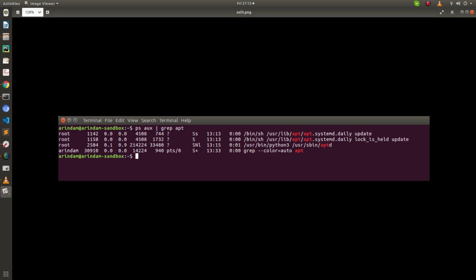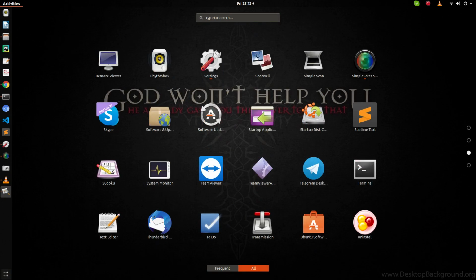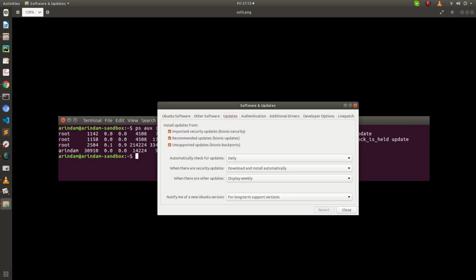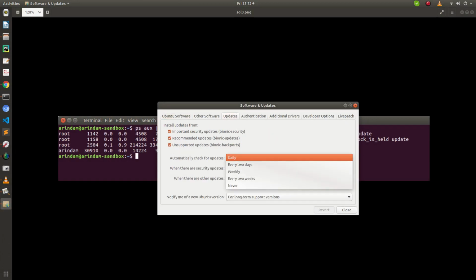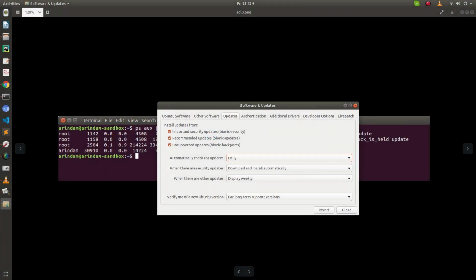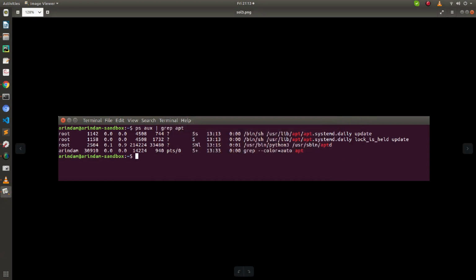If you want to fix this problem and get rid of this thing permanently, then you need to go to your software and updates application, and click on the update button. Then you need to select here daily. From daily you need to click on never. It will ask for the administration password, then you need to authenticate it, and after that restart the whole system. But I must tell you about what will happen if you do this sort of thing.